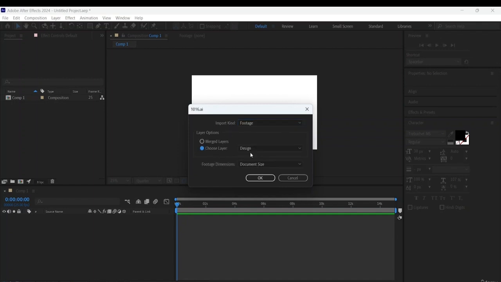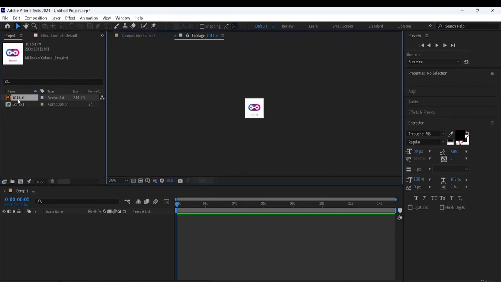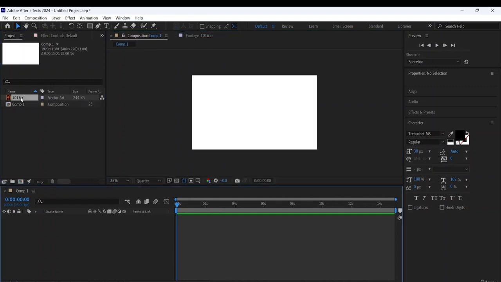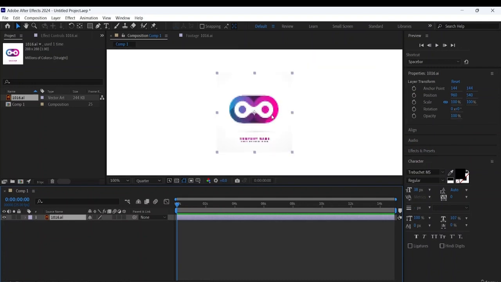If you do want to choose layers individually, you can come here and choose layer. Let's say I want to merge layers. Let's click on OK. And here you can see that I do have this illustration file. Let's come here, comp one, and I will select this particular part. And here you can see I have imported my illustration.